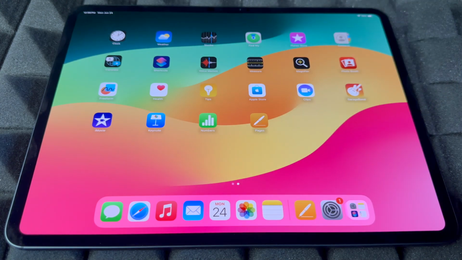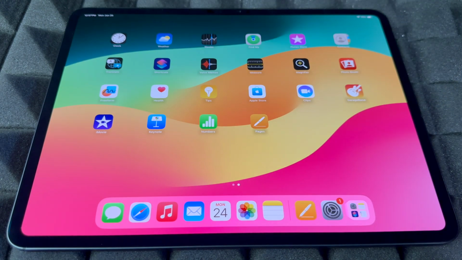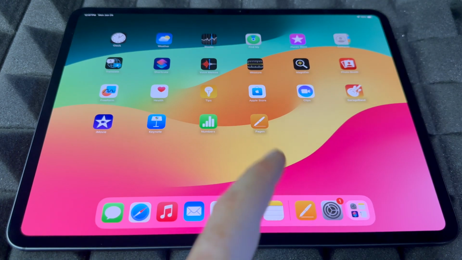Hey guys, in today's video, we're going to be factory resetting this iPad. Now, this is an iPad Pro. It's the bigger one. However, same thing goes with the smaller one. All right. So iPad Pro, this is the big one.